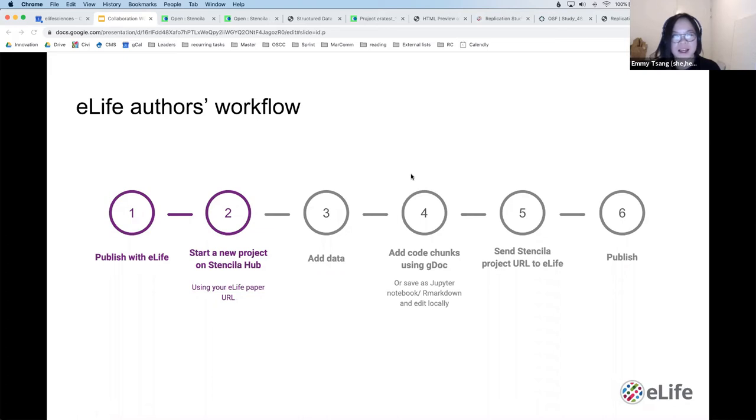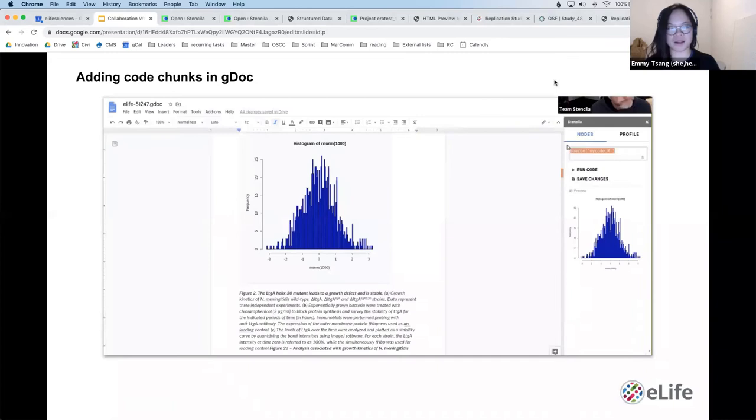Because with eLife in particular, we have a large community of life science researchers who may or may not be familiar with formats like Jupyter or R. There's a distribution, right? There are people who don't code much, and then there are people who know how to use the best practices and the tools in the research field. So we wanted to build something that would work for Google Docs, and this is what Stencilla came up with.